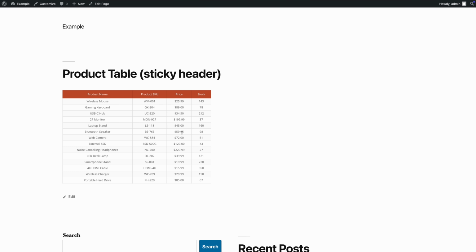On the front end, the sticky header will remain fixed while scrolling through the rows. This completes the process of setting up a sticky table header using the League Table plugin.